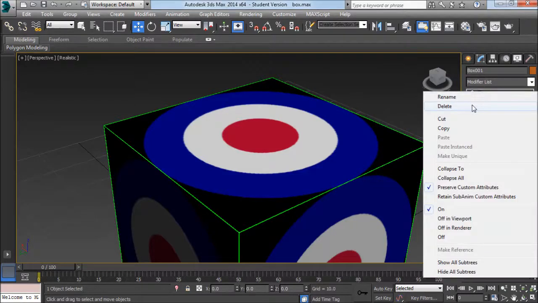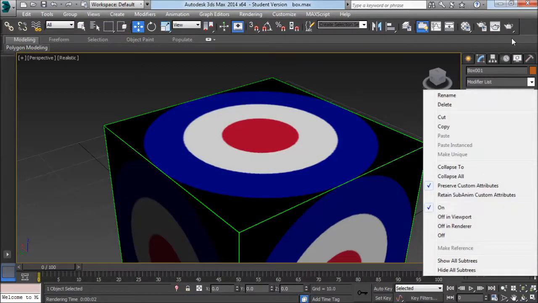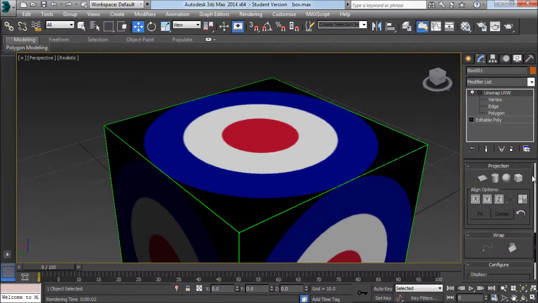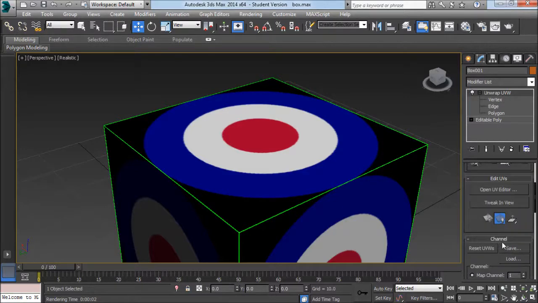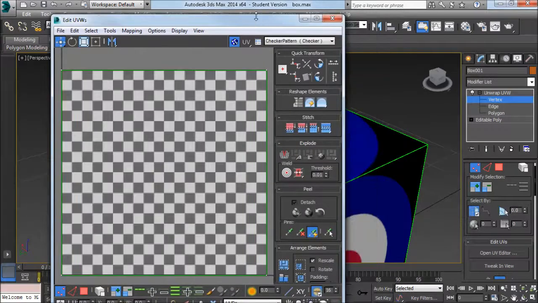And if you were to delete the modifier rather than collapse it, all the work you'd done in the modifier would go. So remember, delete if you want to get rid of whatever you've done. Collapse all if you want to keep it, like lock it in. So you'll go to Open UV Editor in the unwrap window, and this thing will come up.